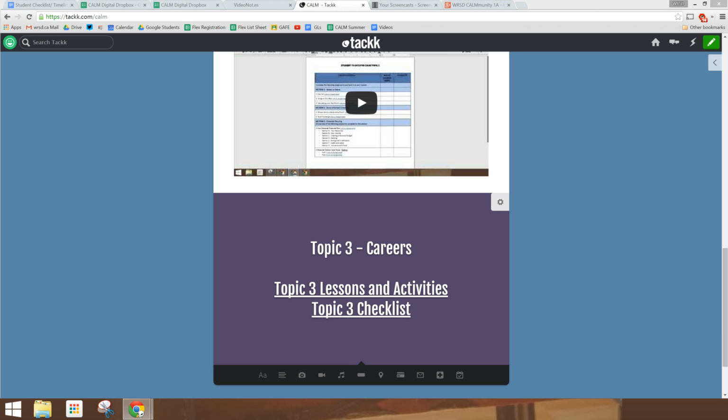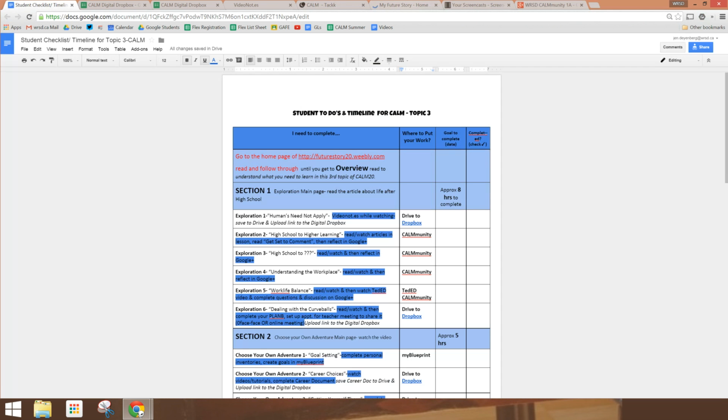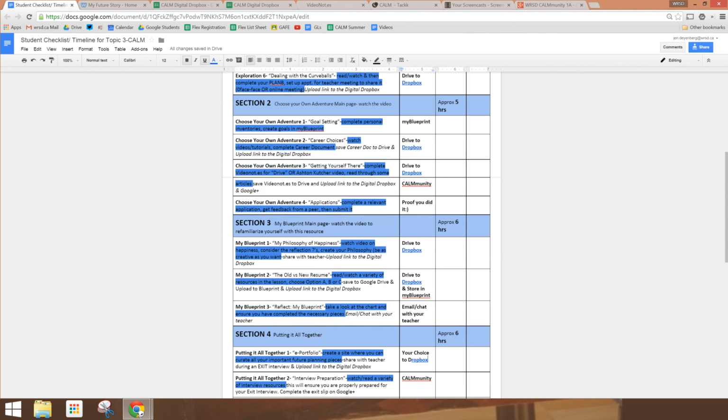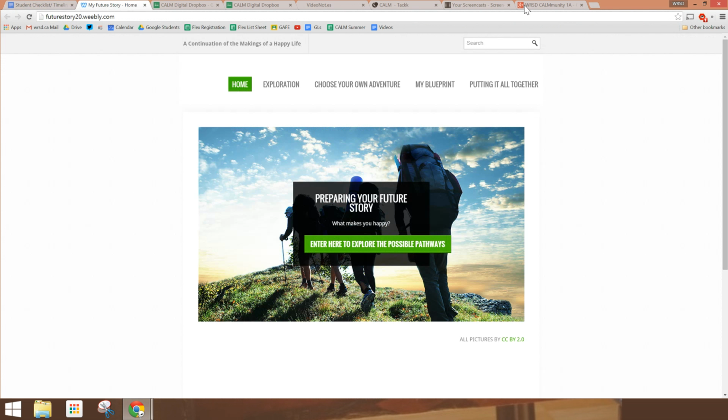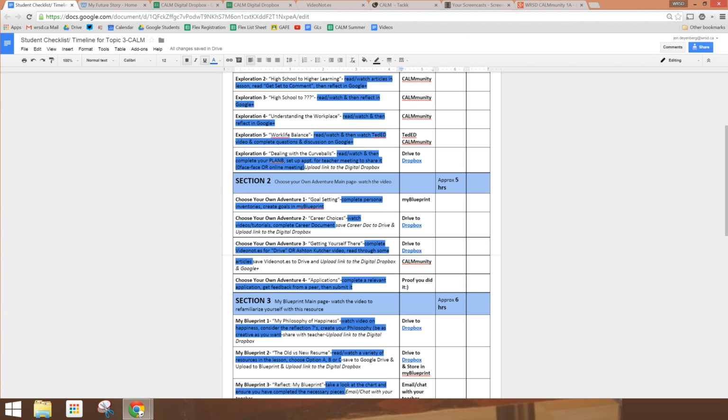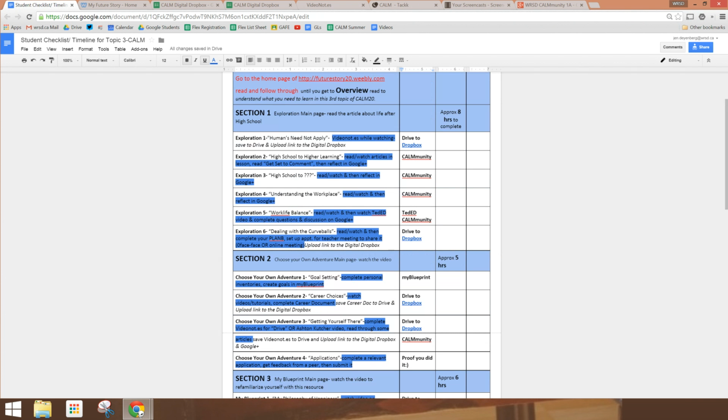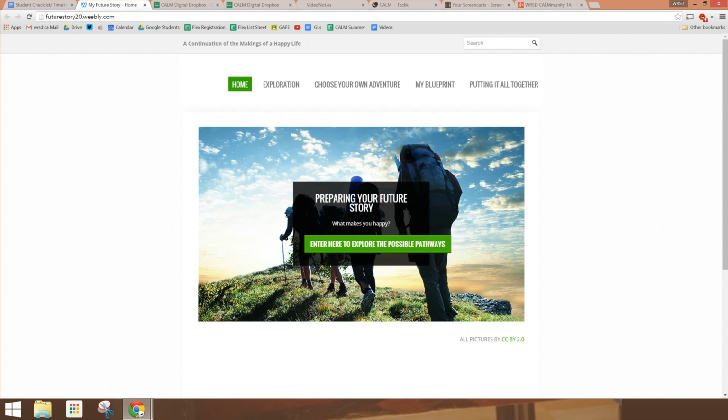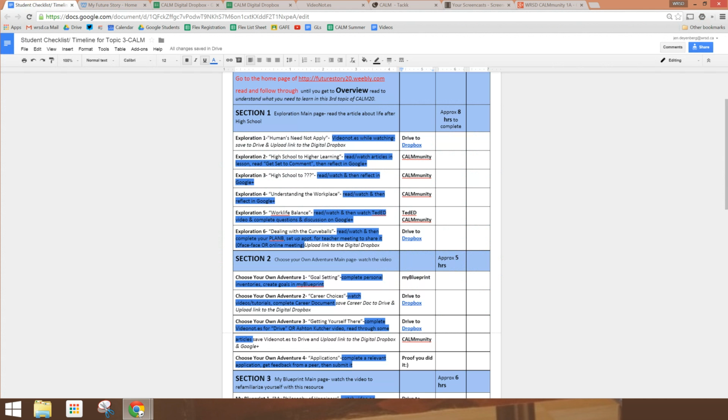Similar lessons, activities, checklist. So, lessons and activities, we'll get that one opening, and the checklist is over here. It gives you 3 sections, and they all line up with the 3 sections on this page, or the 4 sections on this page. So for example, if we look at exploration, it matches up with exploration here, and see they all match, which is so helpful. This column here tells you how to hand them in.